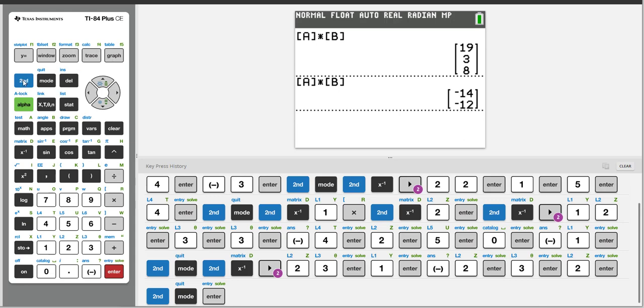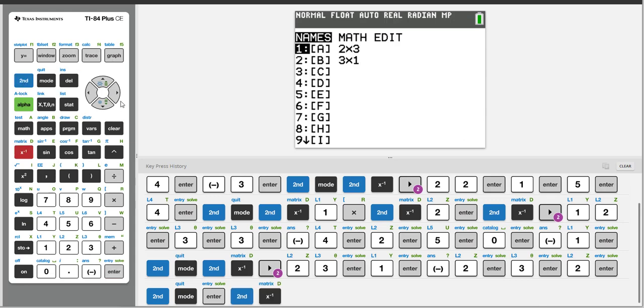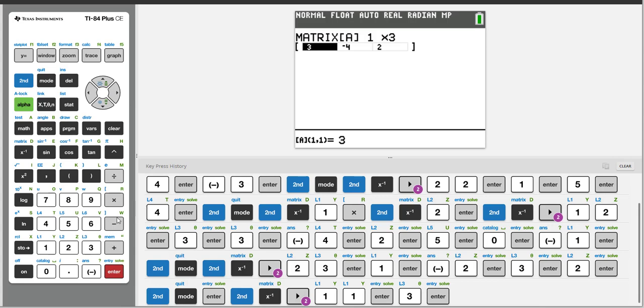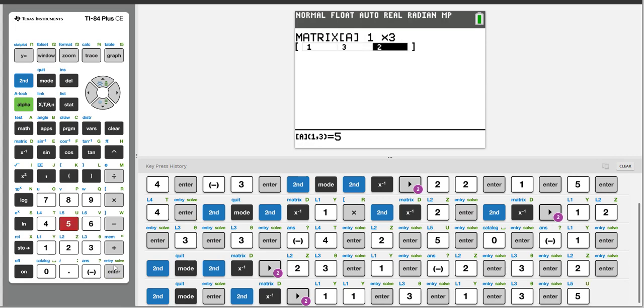Press second matrix. Press the right arrow twice to go to edit. Select number 1, the A matrix. Type in 1 and press enter. Type in 3 and press enter. This sets the dimensions of your A matrix to 1 row and 3 columns. Type in 1 and press enter. Type in 3 and press enter. Type in 5 and press enter. These last 3 steps have input the elements of our A matrix.